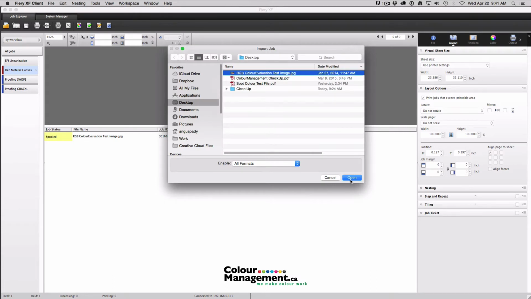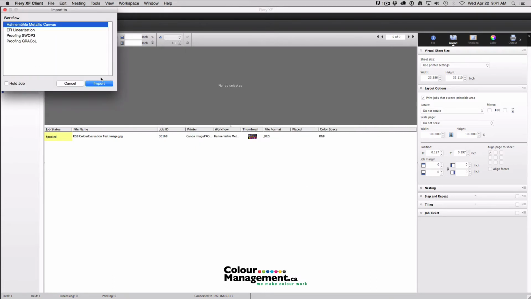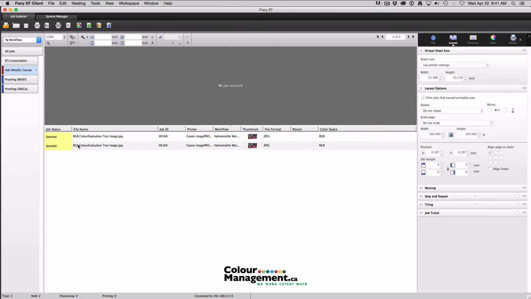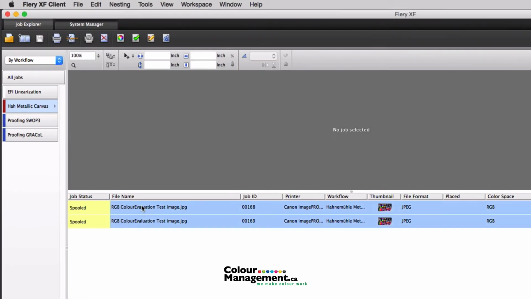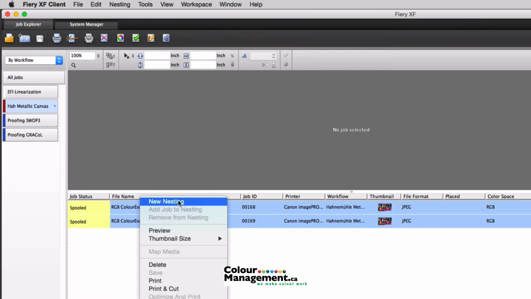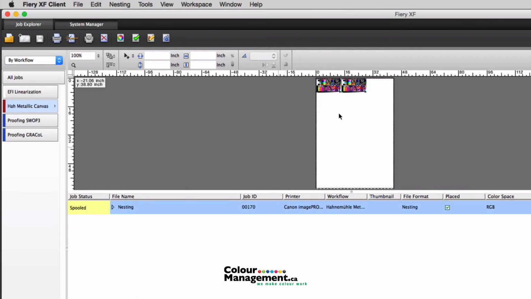We'll bring in the same one again. Bring it into that workflow. And I'll show you how easily and how quickly nesting works. Two jobs. We want to gang them up to save. We just do a right click on those two. Bang, we got a new nesting.